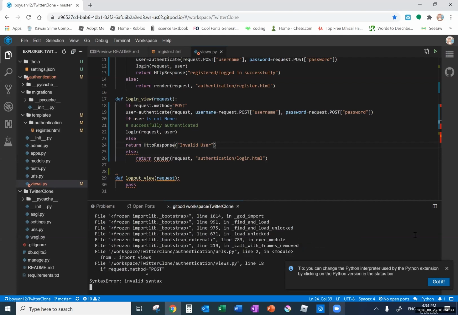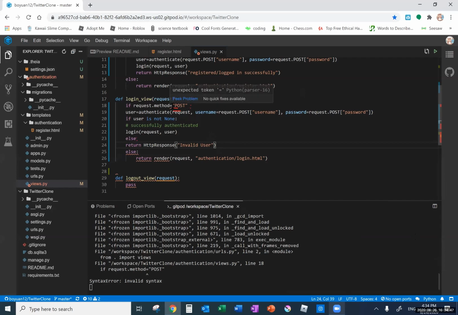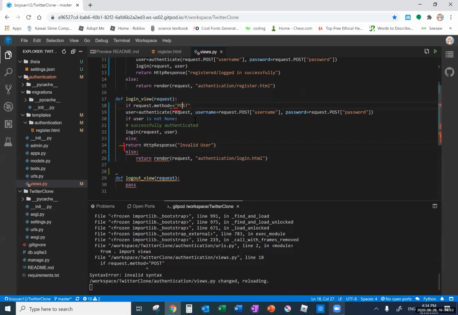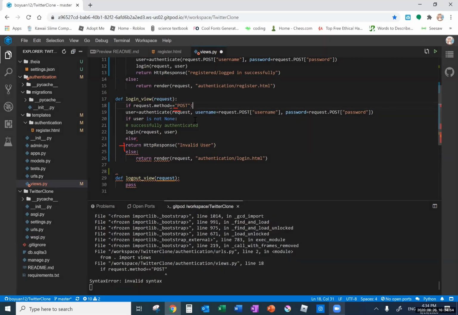Okay. There's lots of syntax errors here. So in here, you need to have two equal signs. You need to have a colon here, and a colon here. You need to indent here. And then you need to indent here as well. And then you actually need to indent all of this content.